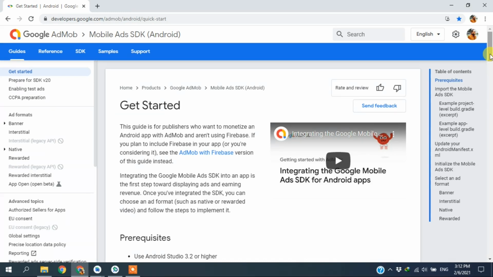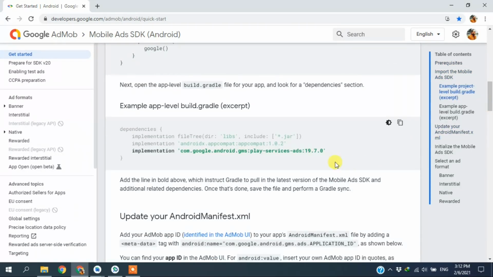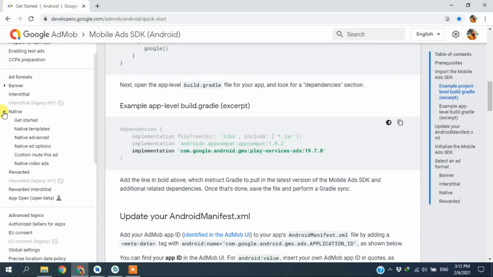Hi, in this video I want to implement native ads in an Android Studio project, and I want to use SDK 19.7.0. Also, I want to talk some about the deprecated code.